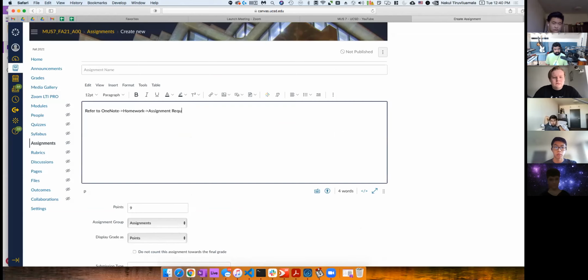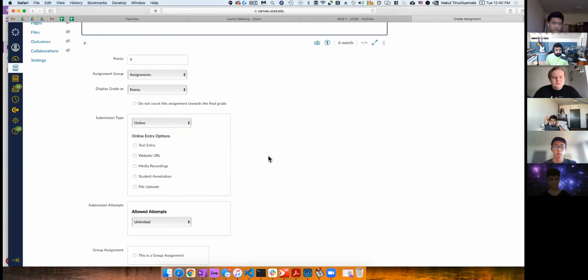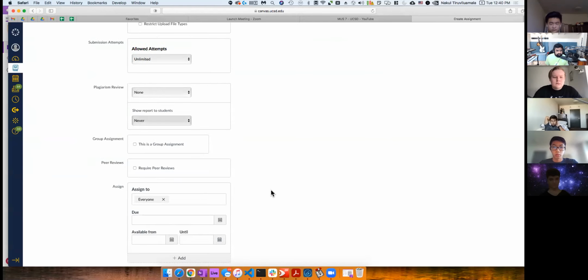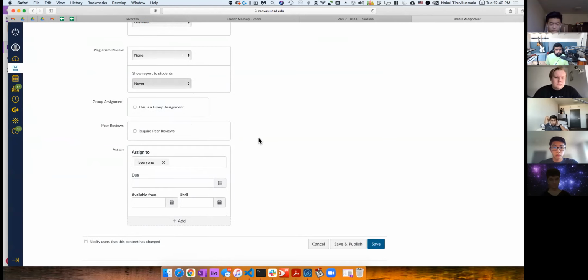Assignment requirements. You could submit text entry, media recordings, or file upload. Unlimited attempts, assigned to everyone, due tomorrow.